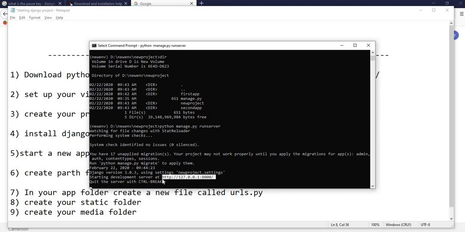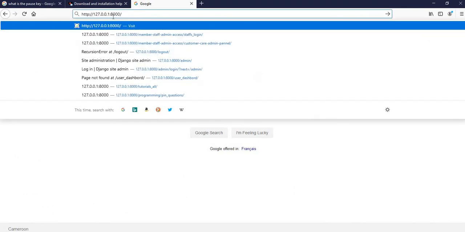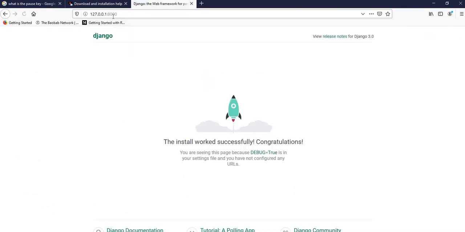In order for us to view this in our browser, we just need to copy this. It has been copied successfully. We go to the browser and paste this here. All right, you see the install works successfully. Congratulations. Our project has been set up successfully. What is next is for us to set up the files and start to create our websites and everything on Django.